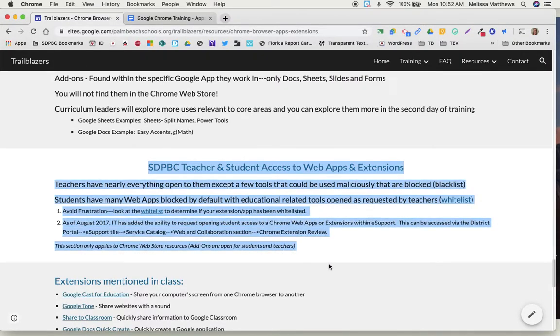Know that extensions are blocked for students. So if they're not on the whitelist, students may not get them, okay? That doesn't mean that they're not good or that they're deemed inappropriate. The only thing that means is that we haven't vetted them yet for students.